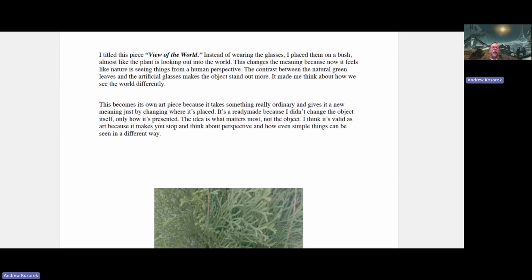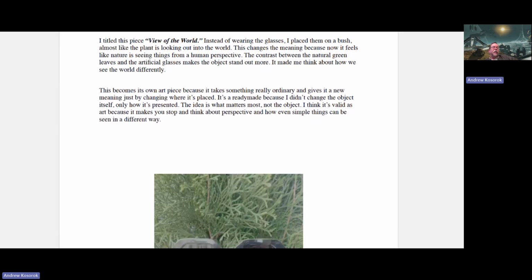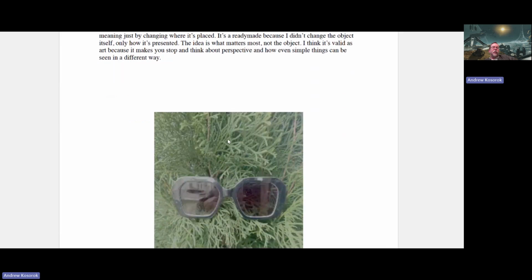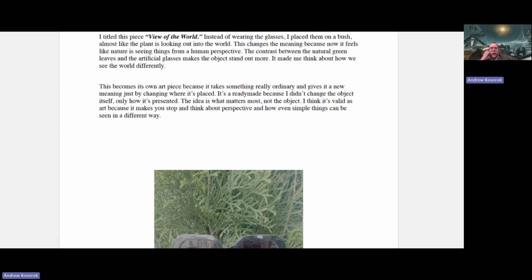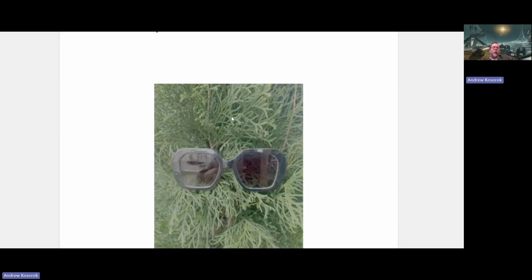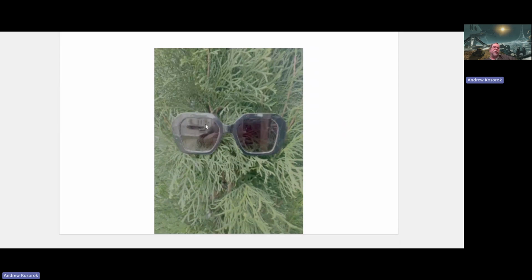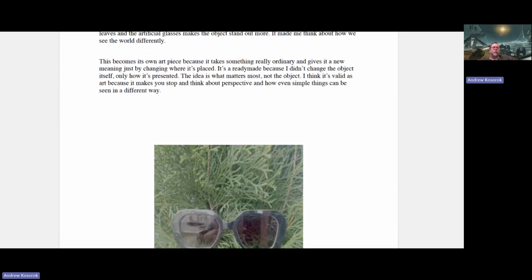And then one of them is talking about how they placed it on a bush so that it looks like the plant is looking out into the world. I like that because that is one of the things that this title calls to mind. But notice that whoever made this, that's not the only interpretation. They've left it open enough that you can bring your own meanings into it. And the contrast is there with the artificial lenses and natural greenery. And I like how this talks about seeing the world differently. But this idea is also a metaphor for multiple perspectives of human beings. I think that's a really good one too.